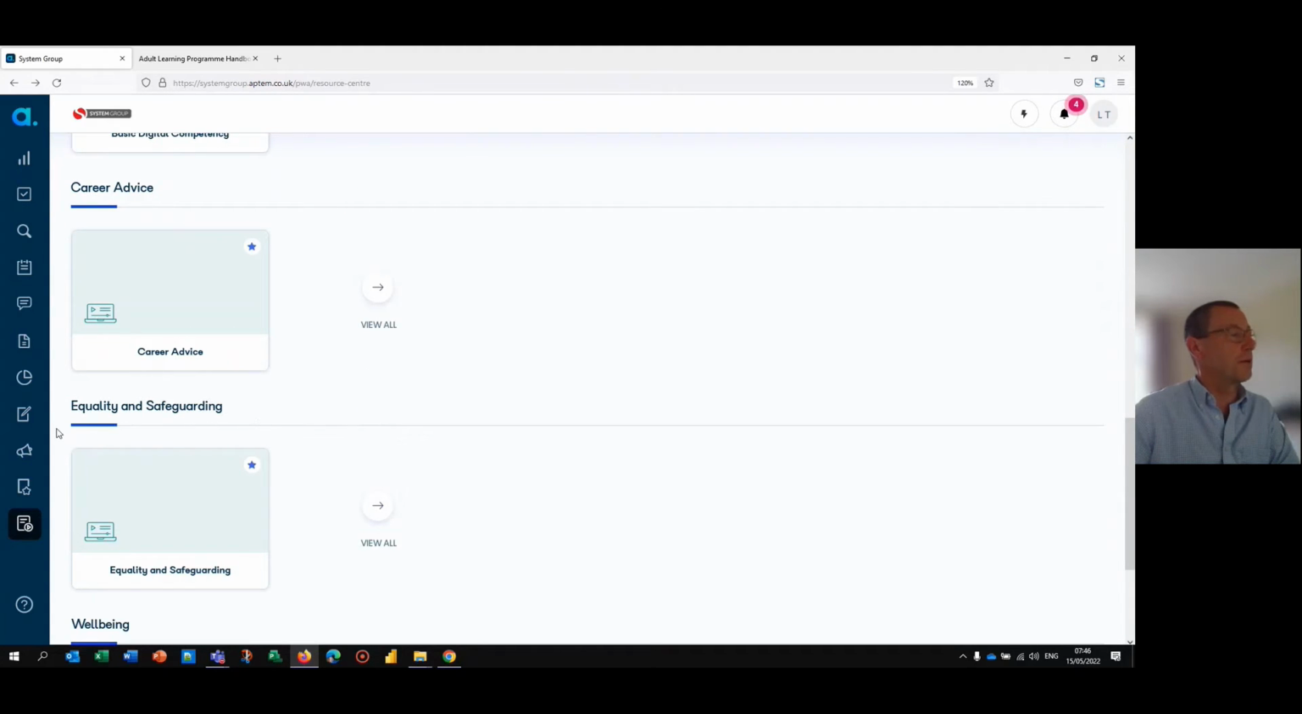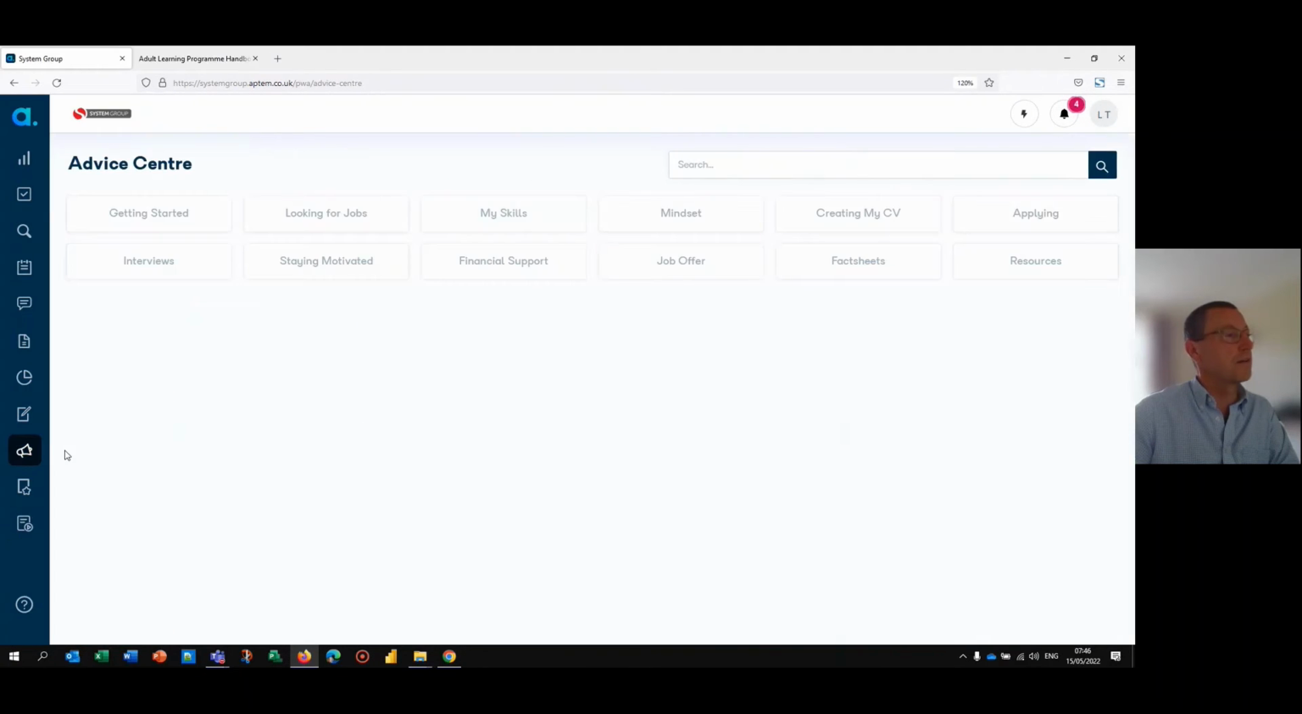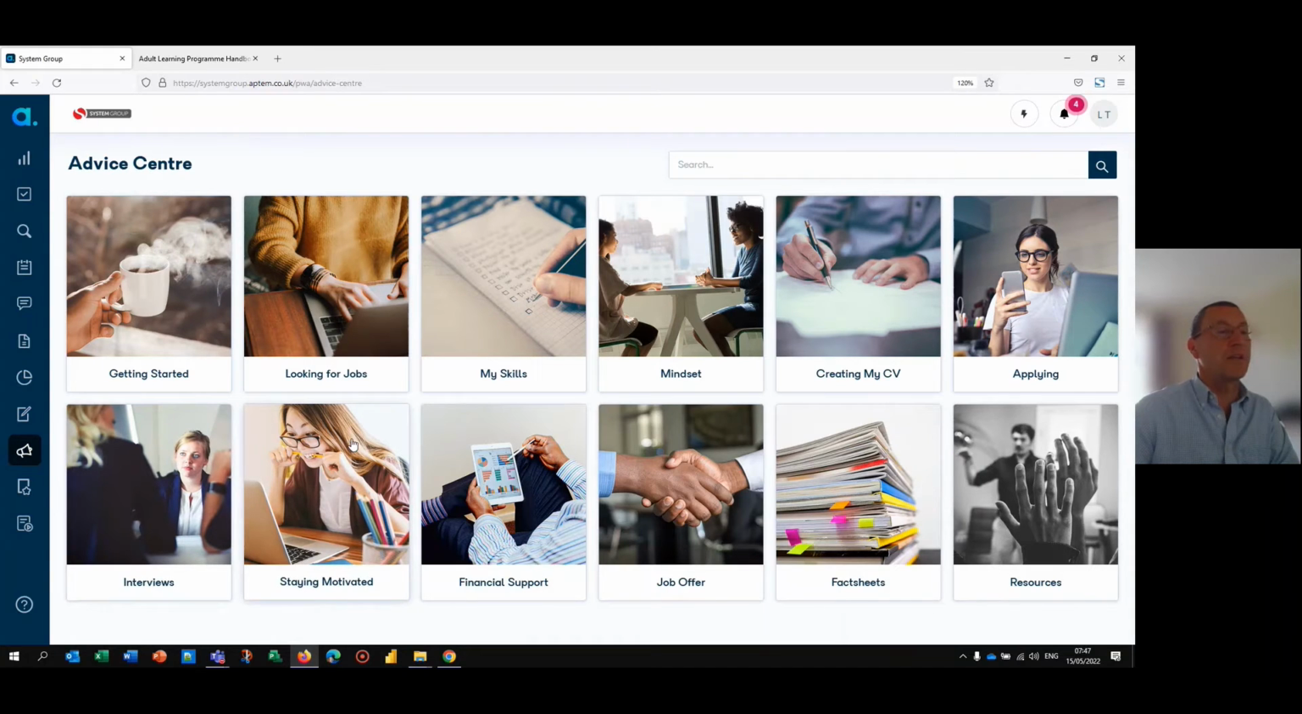Okay, back to the blue menu. So we've seen the Information Hub. Let's click on Advice Center. Now here there's some useful documentation about applying for jobs, creating a CV, or interviewing. You can refer to that at any time.